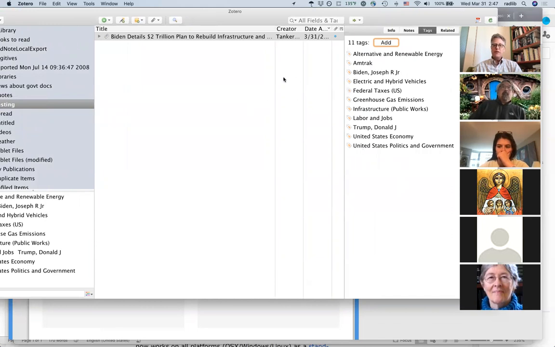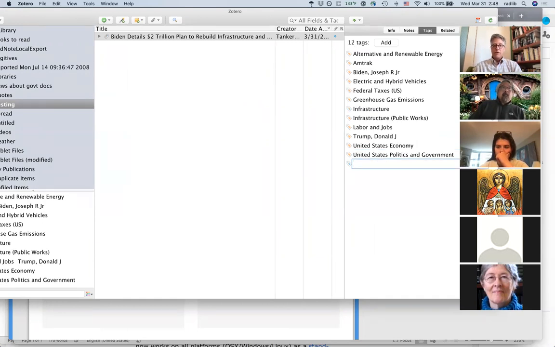Zotero is nice because for some databases, when you find an article or a newspaper article like a New York Times, it'll have keywords, and it'll download those keywords as tags. But you can also add new tags if you want, like infrastructure. You can set that up, and it'll show up in the left-hand side.